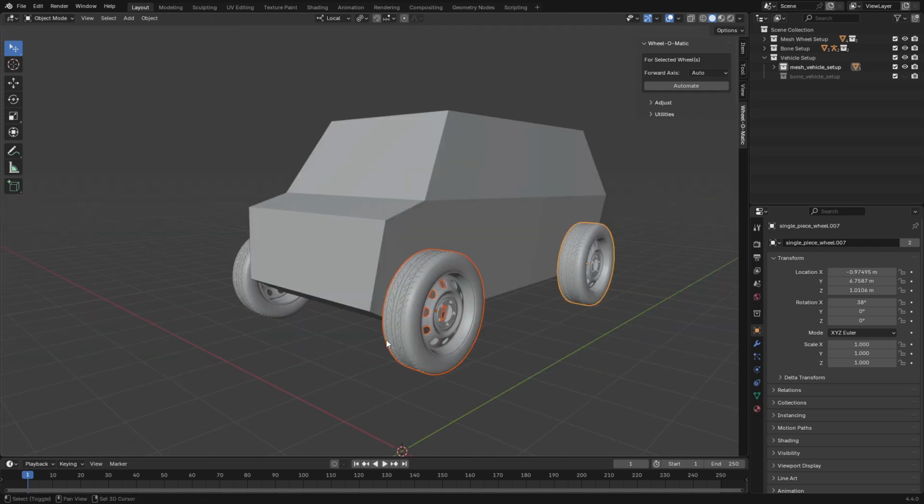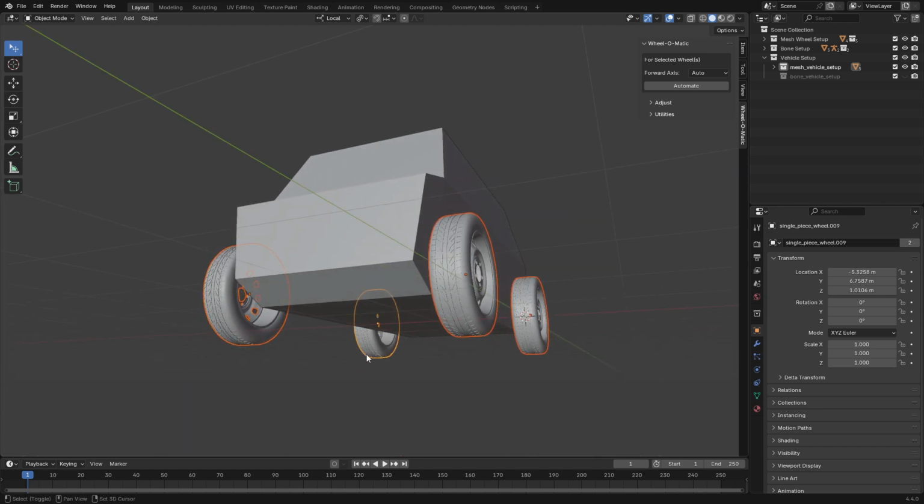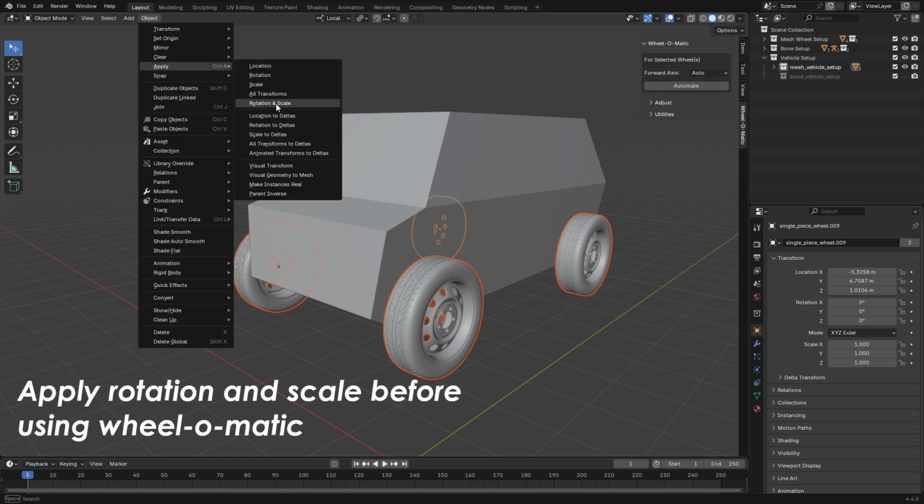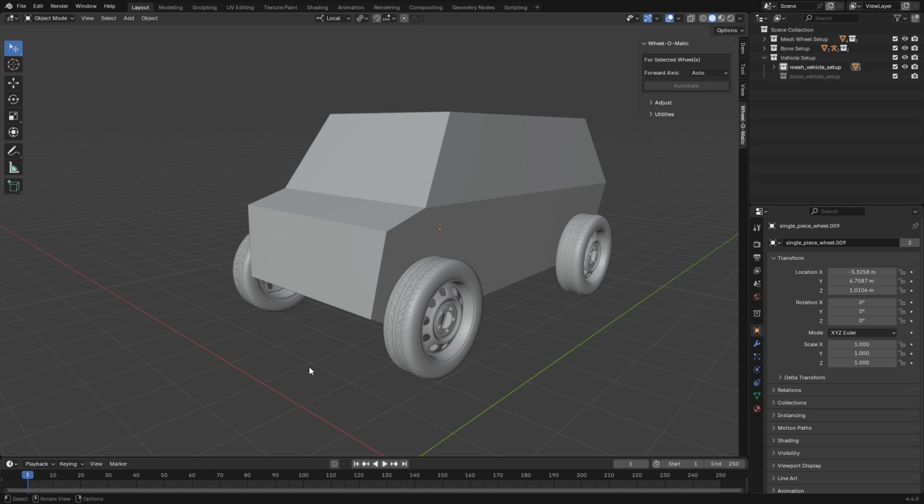Last thing you want to do before you automate the wheels is make sure that each one has their rotation and scale applied, just like we do with a single wheel. To do that, you go to Object, Apply, Rotation and Scale. With that set, you're ready to automate.